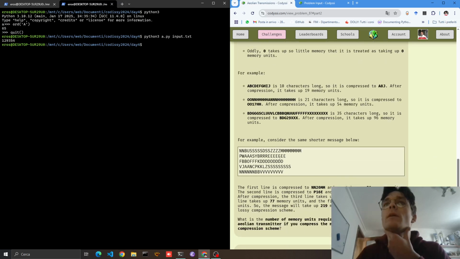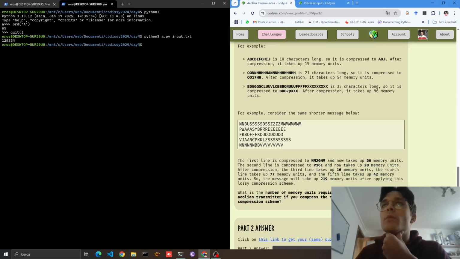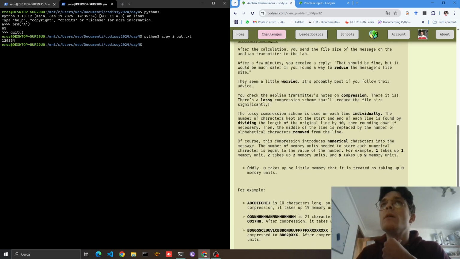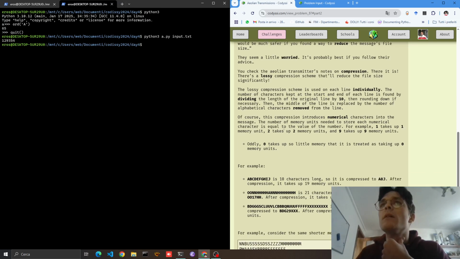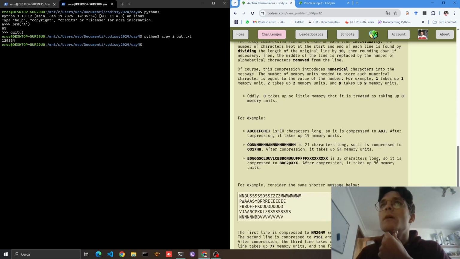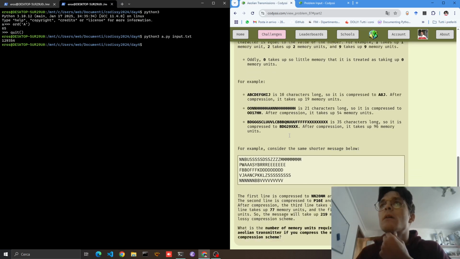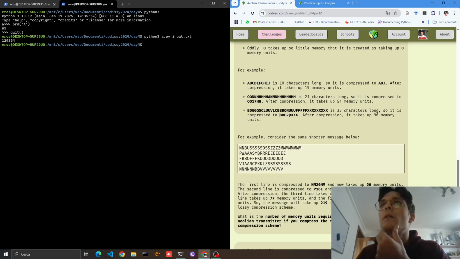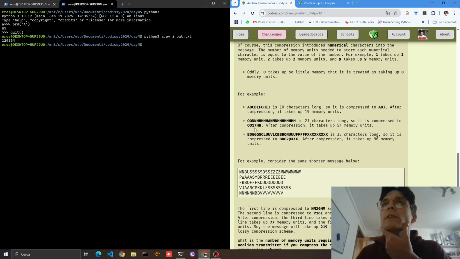Part 2. The message is compressed to N2 compression. Each line individually. Number of characters kept is n divided by 10. So then you count. Let's compress to that, 17.